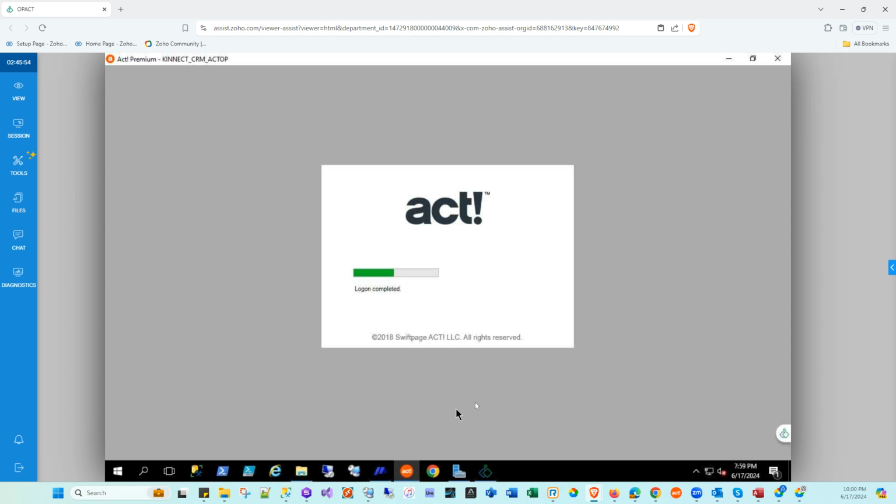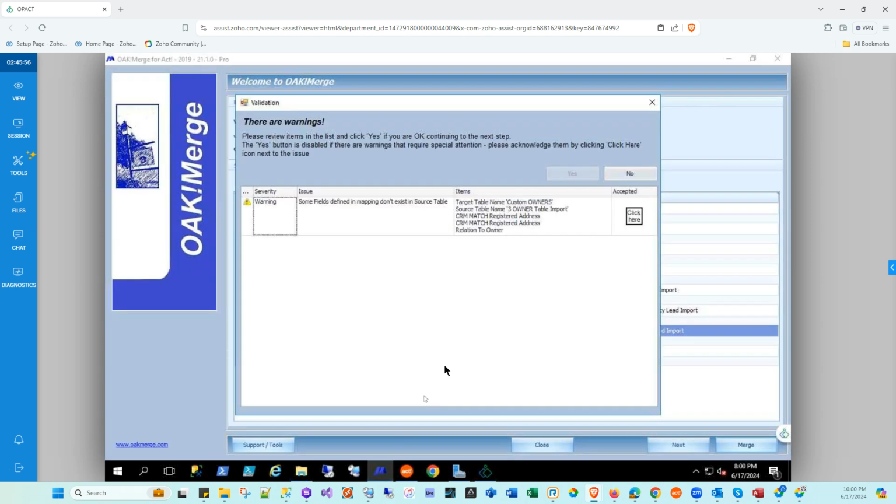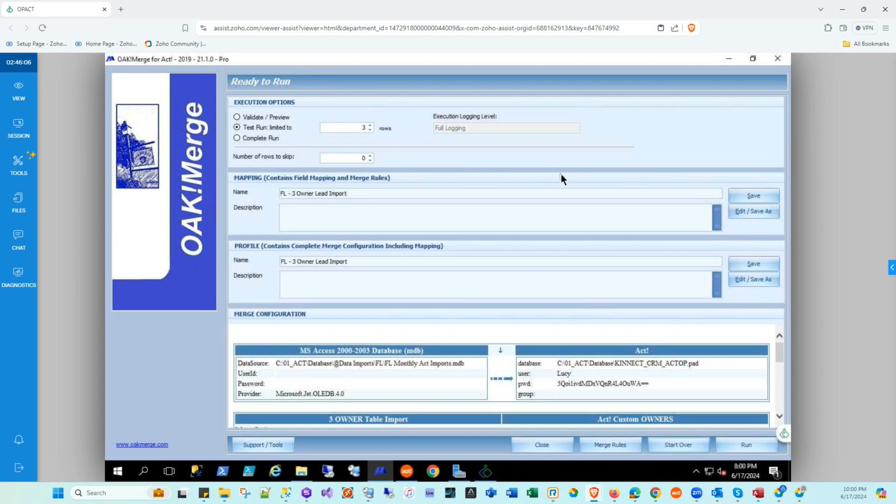So we're back here, and the trick to this question, relation to owner, is to accept that, and then it will bring us to the final. And again, it has a test run. You always want to make sure complete run is what you're checking off.